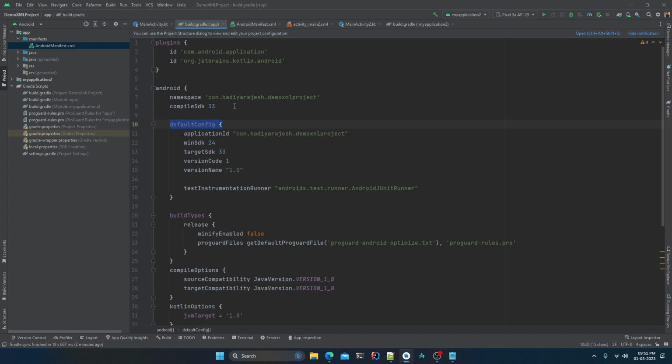Now we have another block called default config. We have this application ID, which is for Gradle to identify this application. We have min SDK 24. I have mentioned that we selected the minimum SDK as 24. That means the app will run only as low as Android Nougat and won't run on Android Marshmallow. That is something we define here.